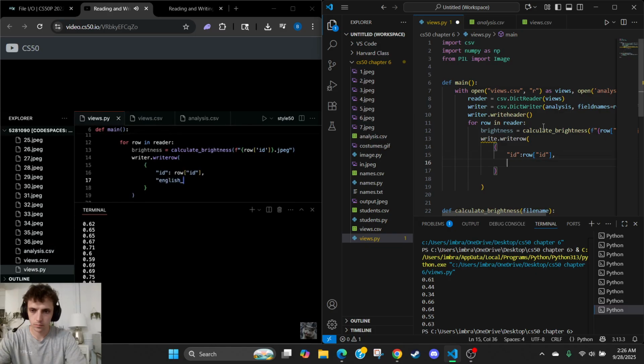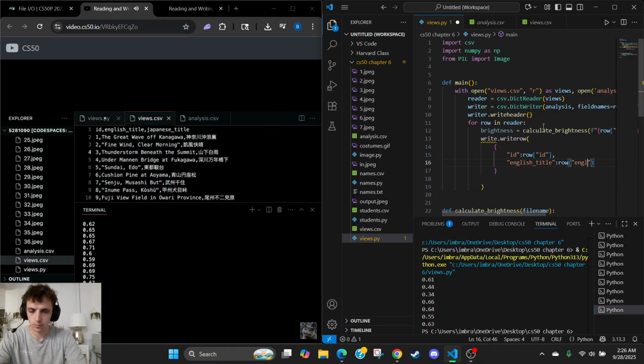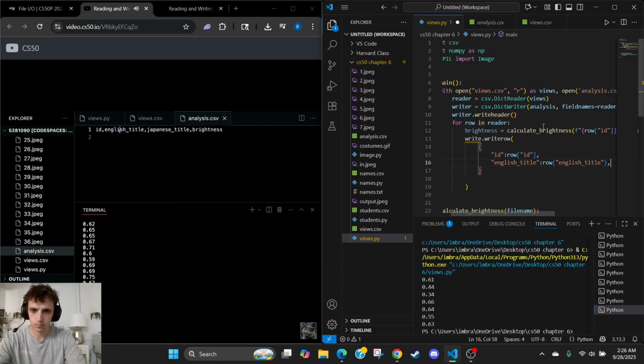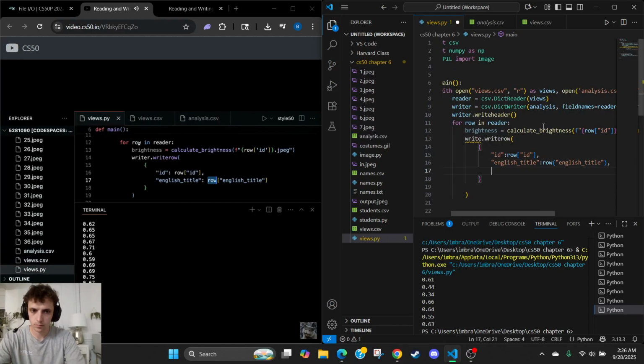Now really same thing for English title. That should be the same as the current row's English title, where row here refers to a row from views.csv. So again, if we had the Great Wave, we would also see the Great Wave as the English title in analysis.csv. Same thing here for Japanese title, we would have, of course, the Japanese title from the row.